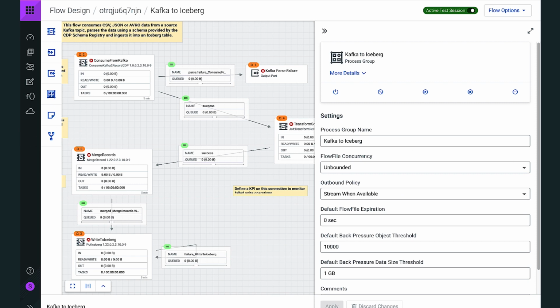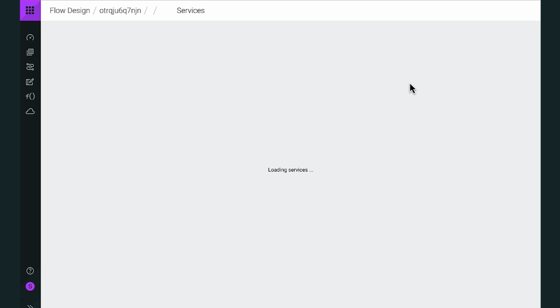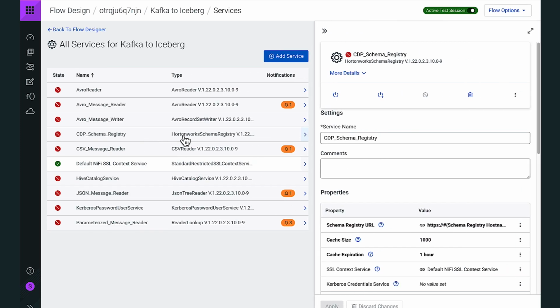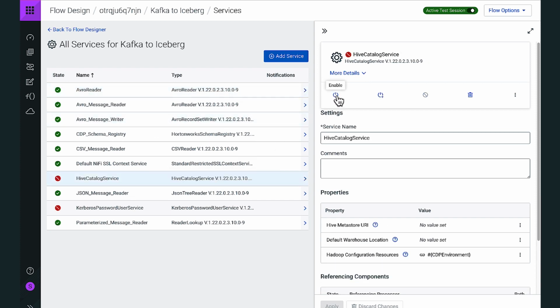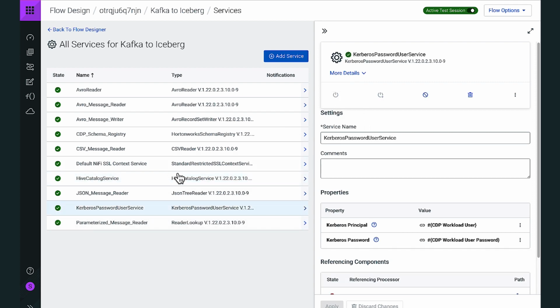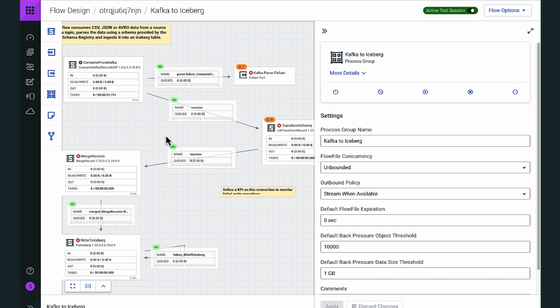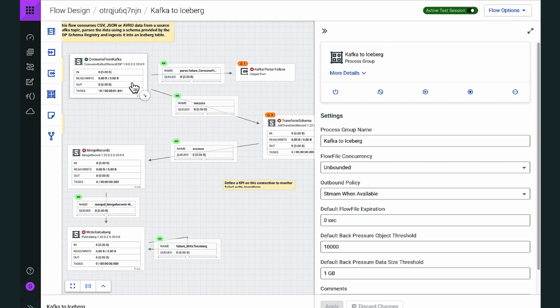Now that we've done that, let's head over to our controller services and let's start them as well. So we're going to start with our schema registry again, start all of these services, and then we're just going to go from the top to the bottom, starting the remaining services that were not dependent on the schema registry. All right, so we've started the services, we started the processor, and the first consume Kafka processor is running.